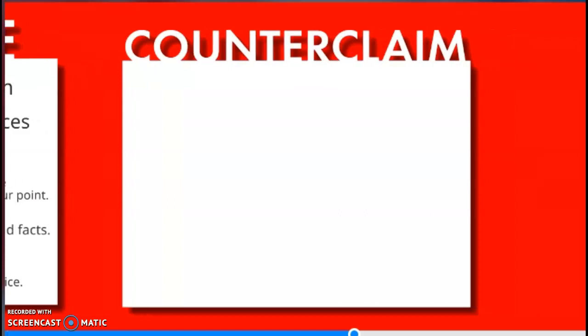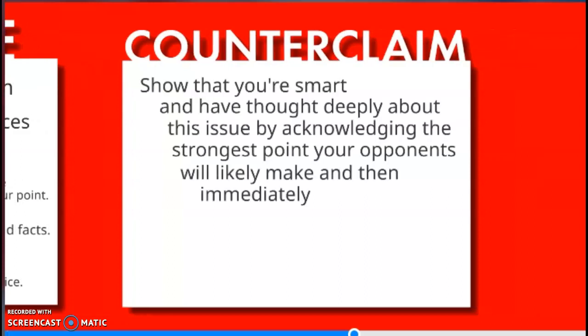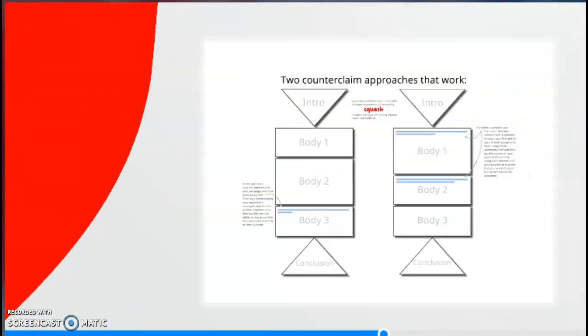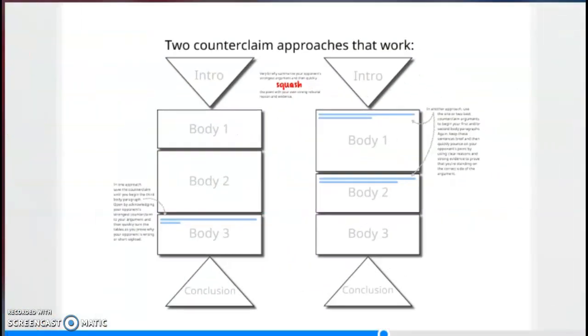And then finally, you need a counterclaim. Counterclaims show that you're smart and have thought deeply about the issue by acknowledging the strongest point that your opponents will likely make, and then you immediately take them down. So there are 2 ways to insert counterclaims into a persuasive essay.